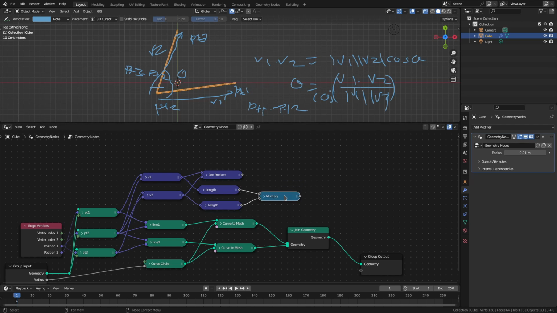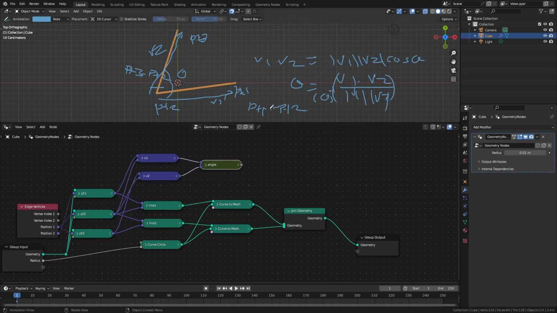So once we multiply these two values, we need to divide the dot product with them. So let's have a math divide node and divide the dot product with the multiplication of the lengths. Now we can take the arc cosine of this result, and here is our angle. This is basically our angle. So we can group these nodes, call this group angle. So this actually represents the angle between these two vectors.